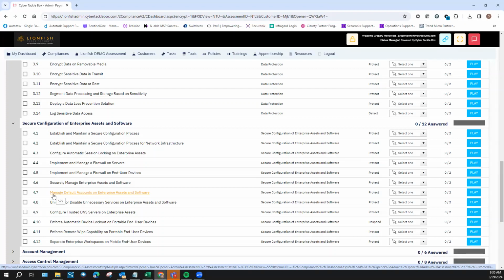One more: implement and manage a firewall on servers. Each of these servers, Windows, Mac, Linux, mainframe, has the capability of turning on a firewall on the server itself. You have firewalls outside the infrastructure that work for overall network safety, but what they're asking you to do here is turn on a firewall on the server itself. There are actually firewall apps that do a better job than the built-in Windows firewall.